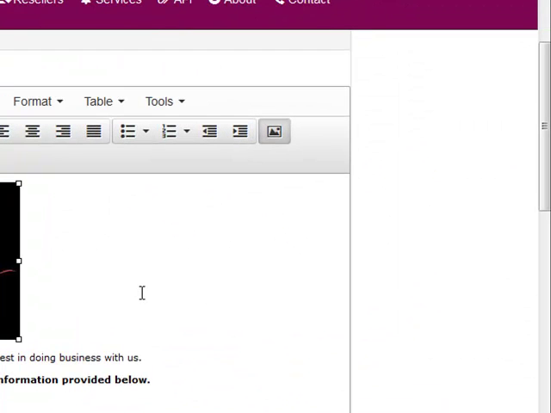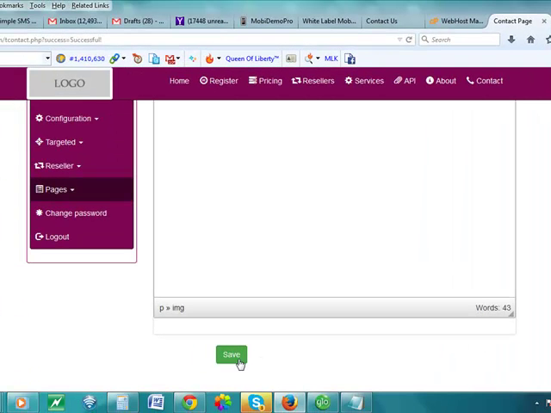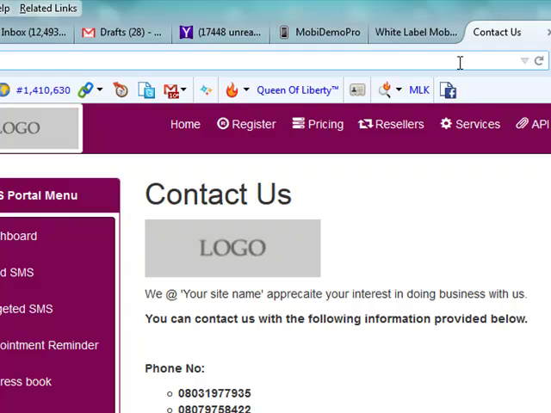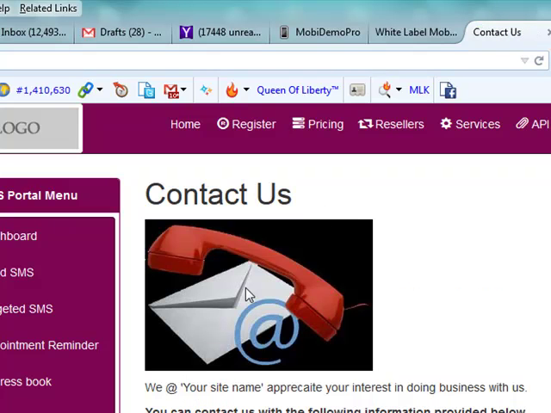Can we see the image there now? It's just like a plug and play application, I tell you. I'll scroll down and click on save. Let's come over to the front end and confirm if it has taken effect. Can we see it there? It takes effect real time.